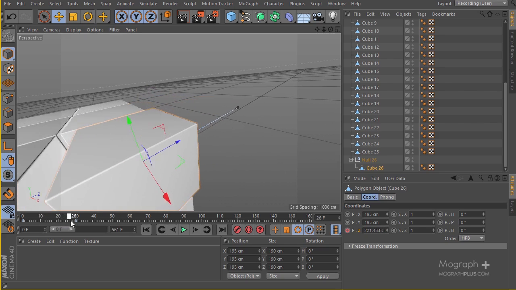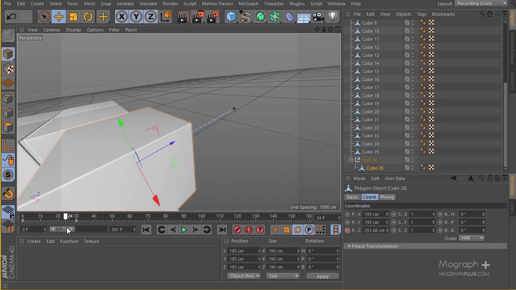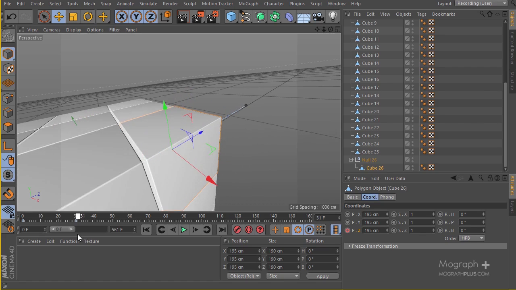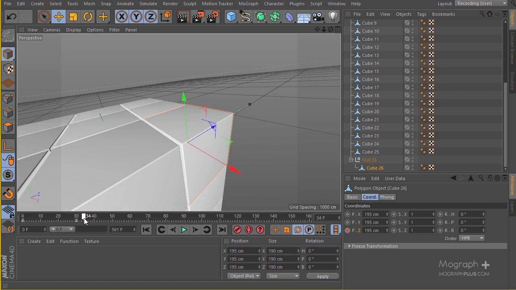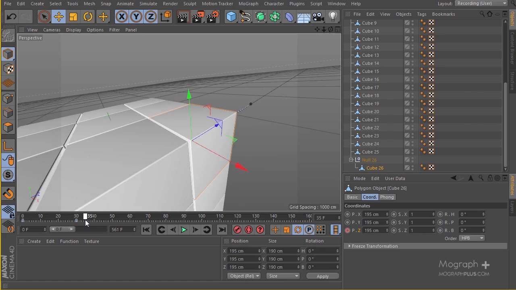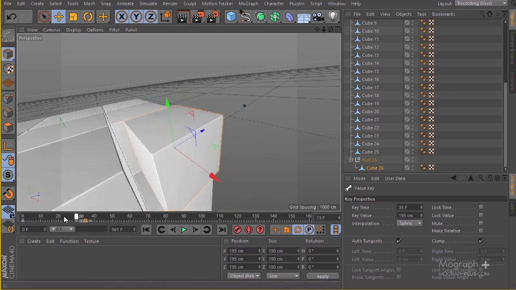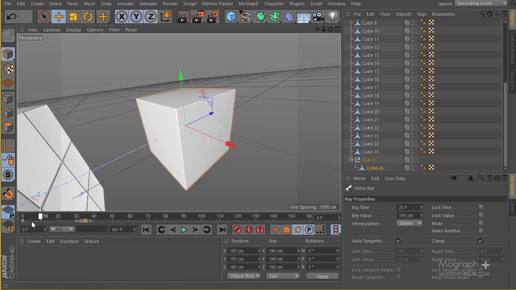Perfect. So maybe we can actually go to about here. Let's go with 35. So let's move this keyframe to frame 35 here. Okay, perfect. And now we need to add the rotation.